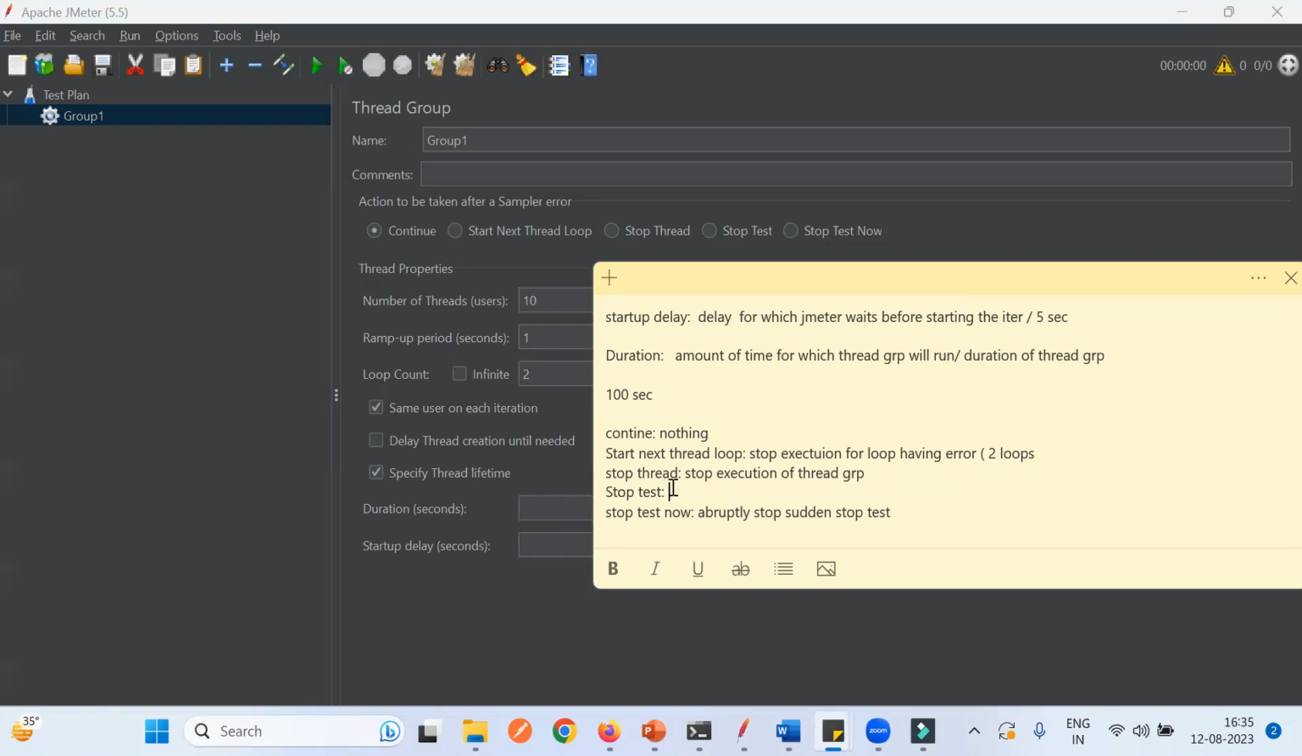Stop test. Stop test means even if we have one error in our complete test, it will stop the test, but it will stop smoothly. Smoothly means, if a request is at 50% completion and not yet completed, it will complete that request, but it will not start any new request. It will simply stop taking new requests, and once those are complete, it will take 1 or 2 seconds to complete all the requests, and then it will stop the test.